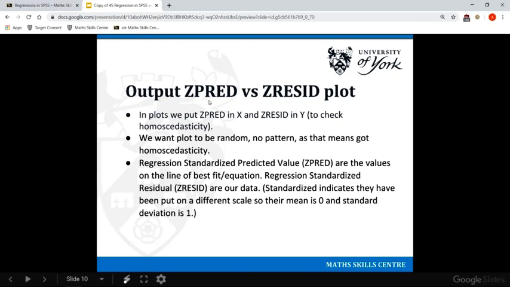We've got this output, the Z-pred versus Z-resid plot. That's because we put those values into X and Y, to check for homoskedasticity. We want that plot to be random. We don't want to see a pattern or any sort of funnel pattern in it, because if it's random, we've got homoskedasticity. The variance is equal along the variable.